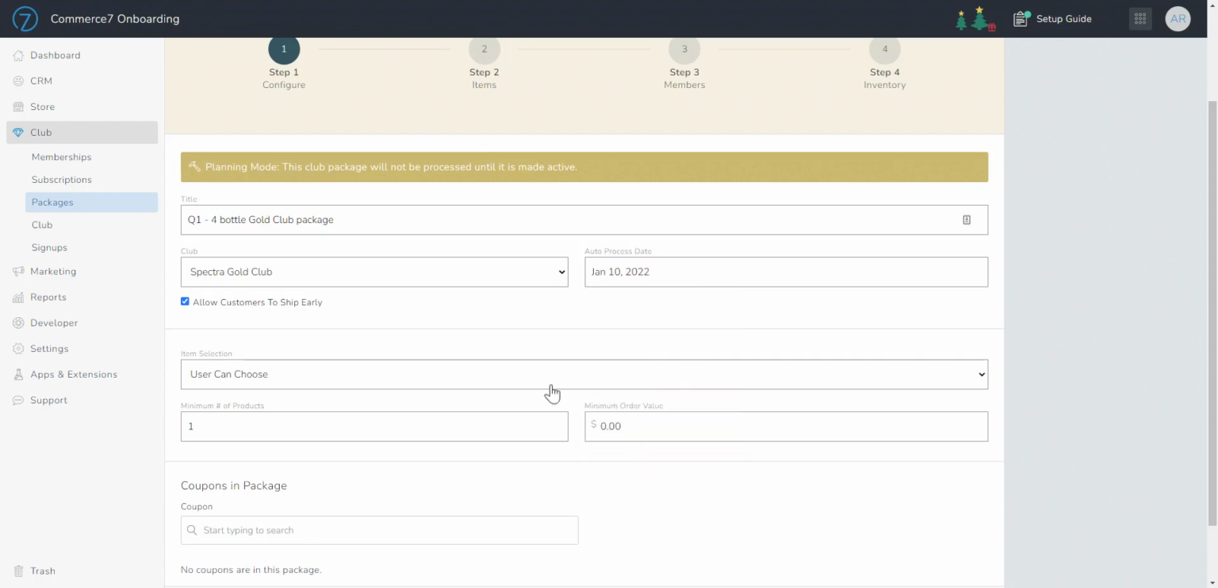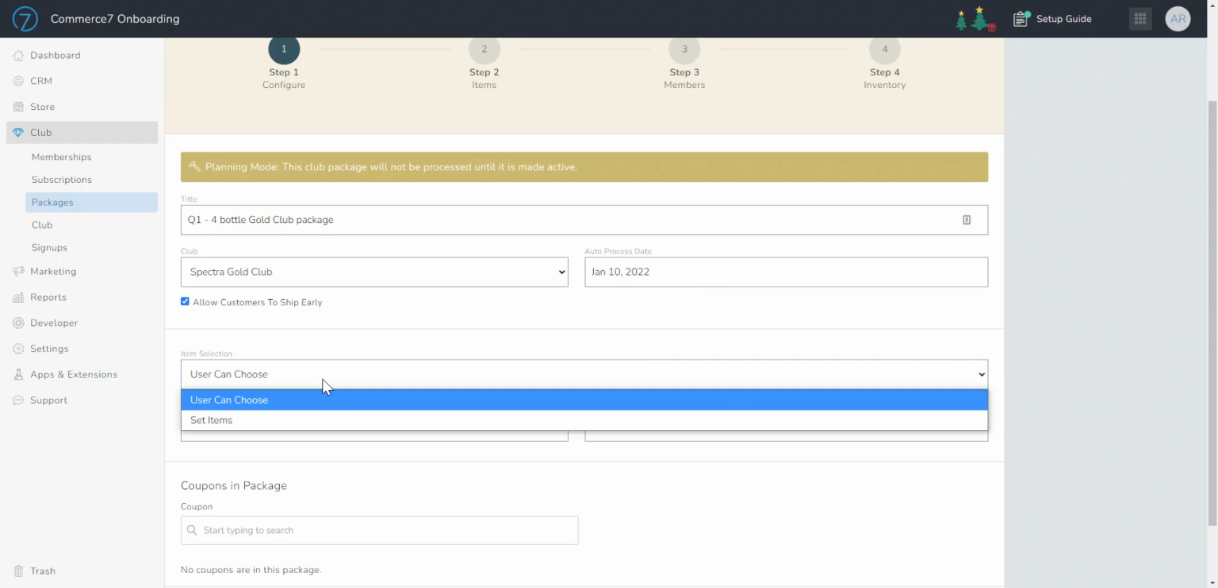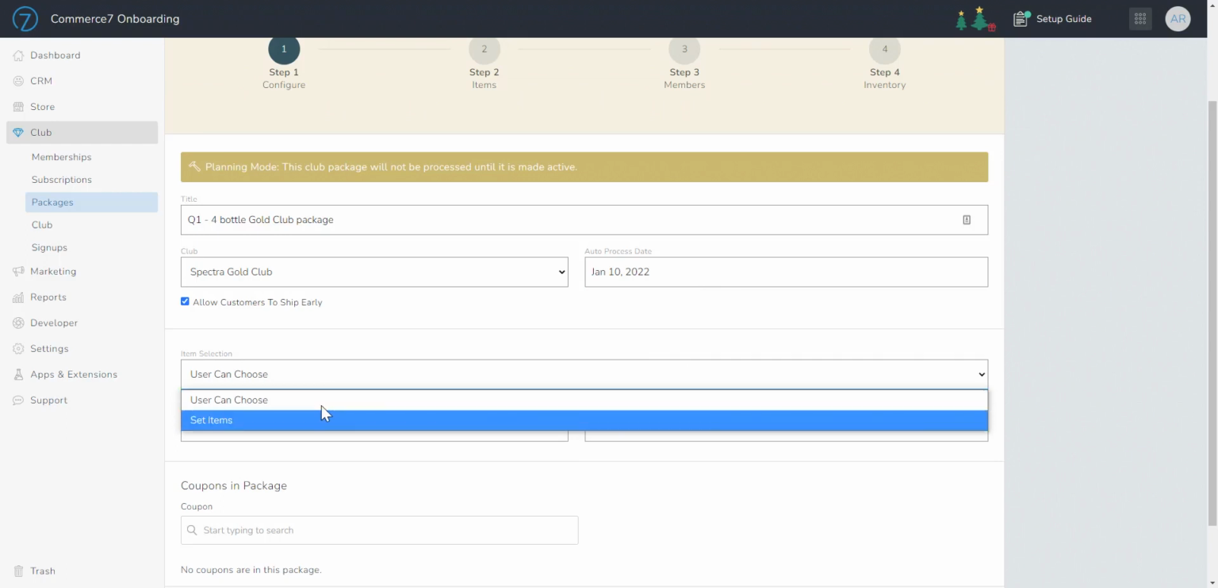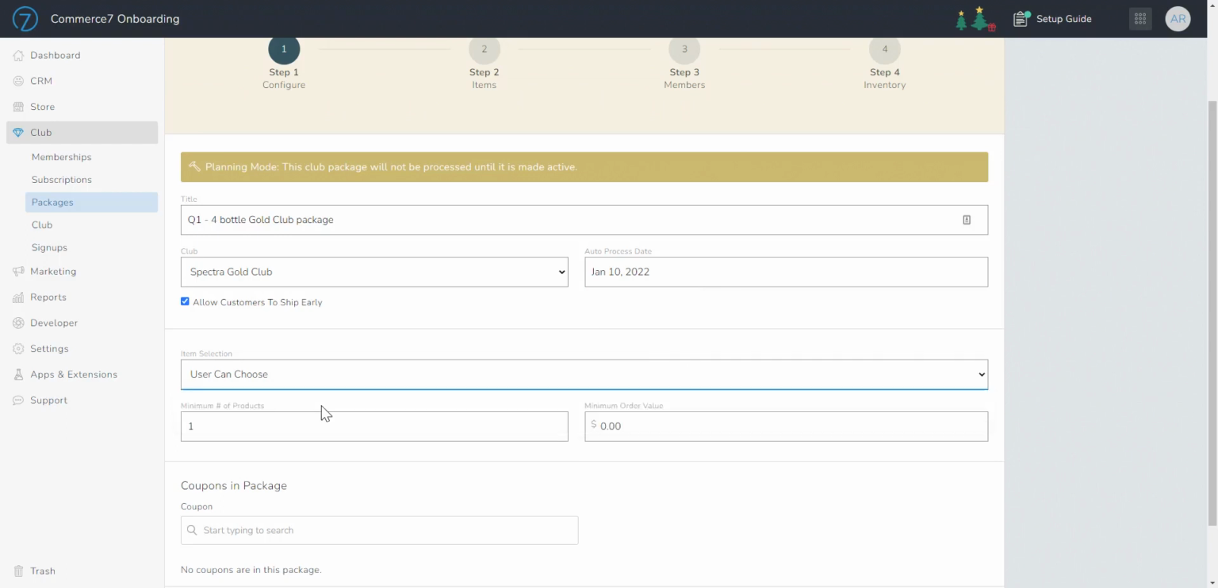Next, you can use the drop-down menu to select User Can Choose or Set Items. We highly recommend offering User Can Choose, which means that you can set a minimum number of products, but the club member can interact with the club package, add and remove items, increase and decrease quantities, and never go below the minimum number of products that you set here. But we're seeing an increase in order value when club members can adjust their shipments. In addition to minimum number of products, you can also add a minimum order value.